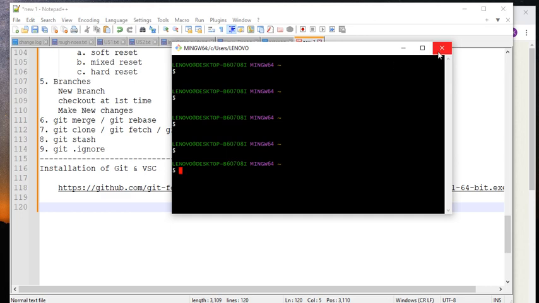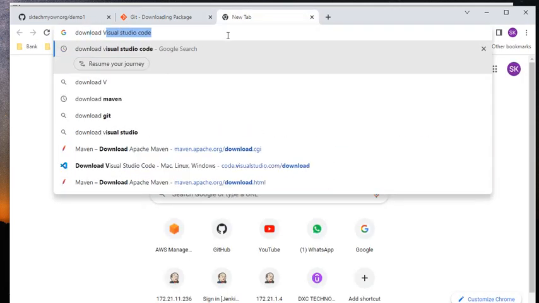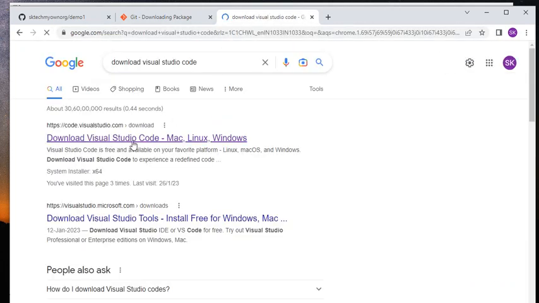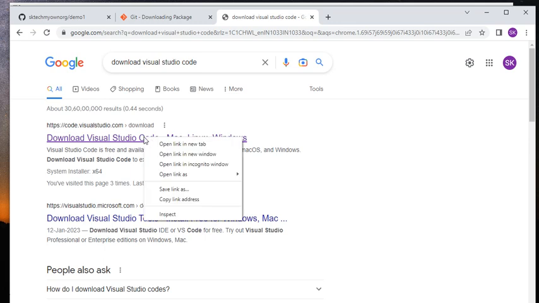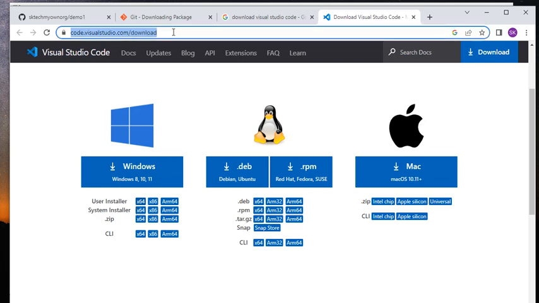Now Visual Studio Code, same way. Download Visual Studio Code. It supports Mac, Linux, and Windows, all environments. Go here and select which one you are using. Most of the time you can go with the user installer. Simply double click on it, then next. That's it. This link also I will provide you.